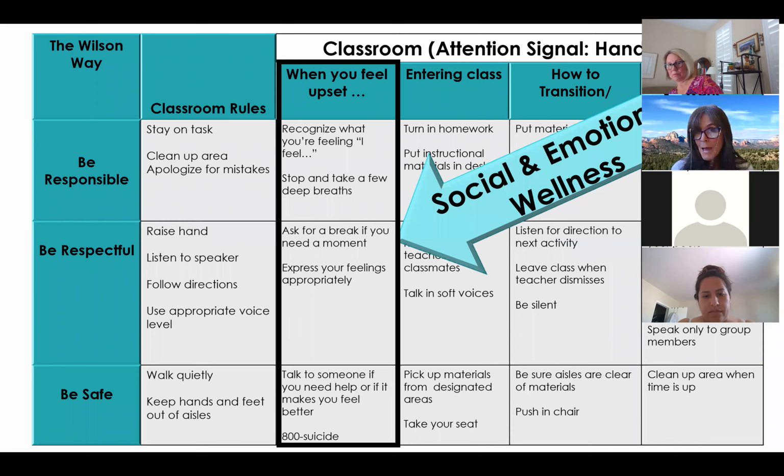So an example in that teaching matrix, if we're going to do some SEL or social emotional wellness in our classroom, we don't have to do it separately. What we can do is, when you guys are feeling upset, here's how you can be responsible, and see what the social skill is. Here's how you can be respectful. Here's how you can be safe. I've provided that as an instructor, but I'd love for you to add to that.